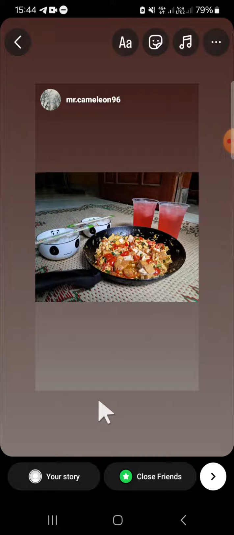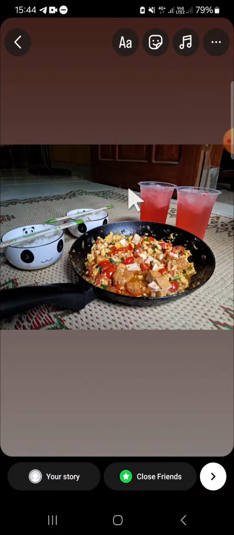Okay, and before you upload the story to your Instagram, you can edit the story. You can add sticker, text, or music. It's up to you. You can customize it as you want, and you can also get the full screen by tapping on the photo like this.